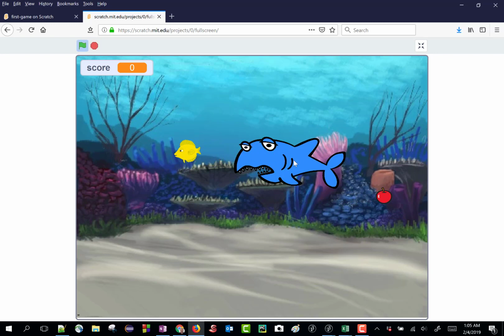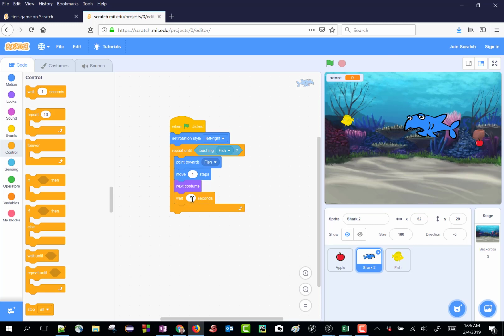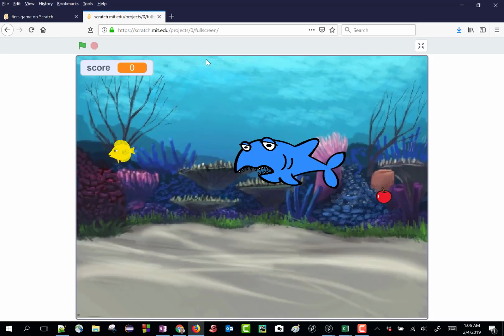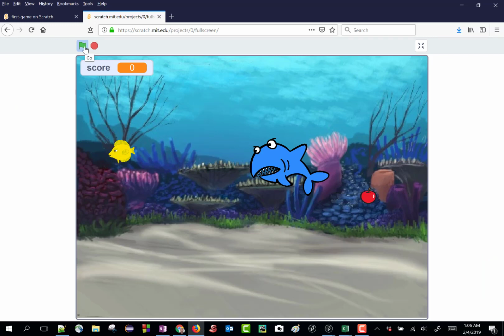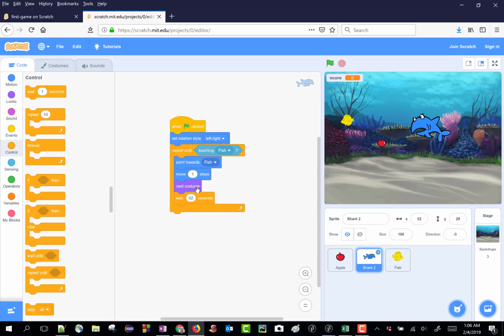So here you can edit that, 0.2 seconds. Let's keep the same value we saw. Even that looks pretty slow. 0.1 second. Okay, much better.